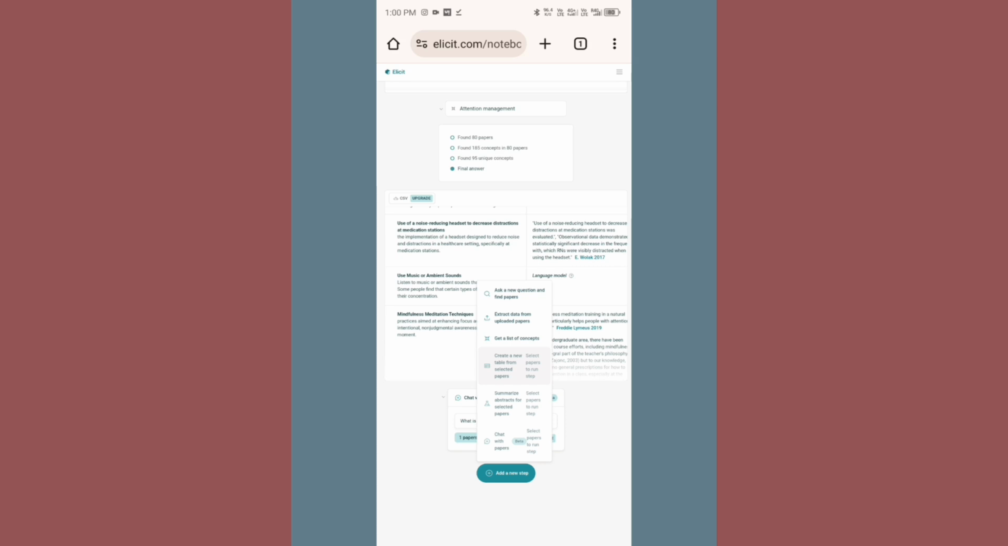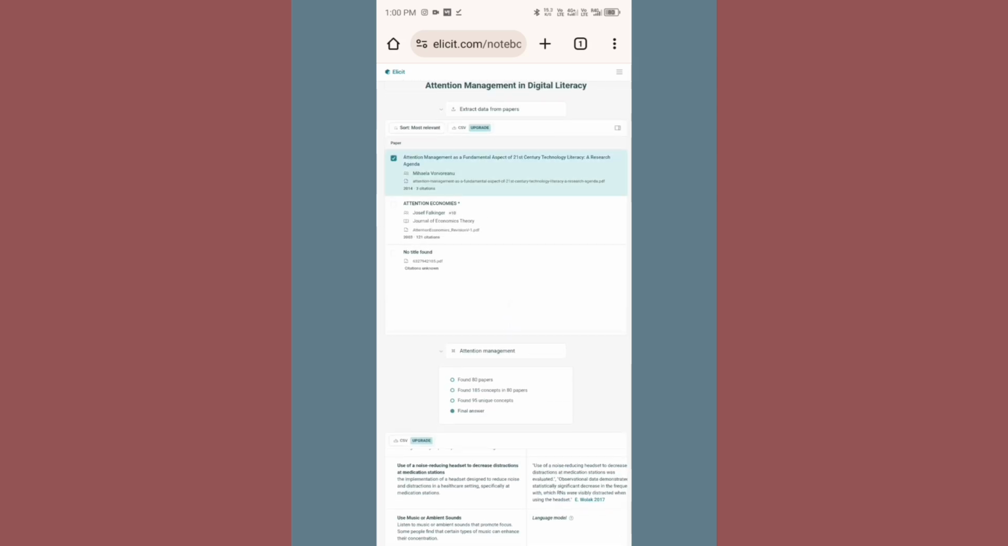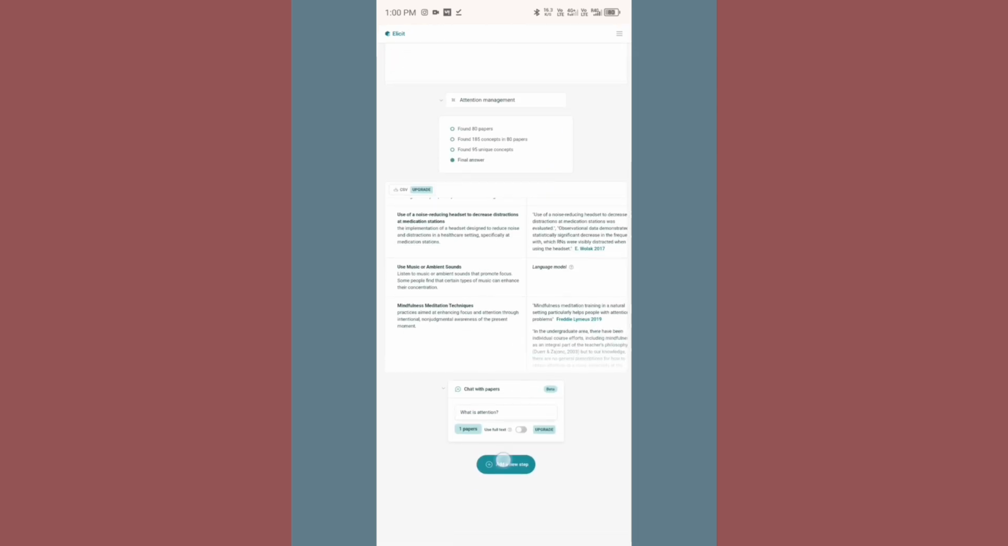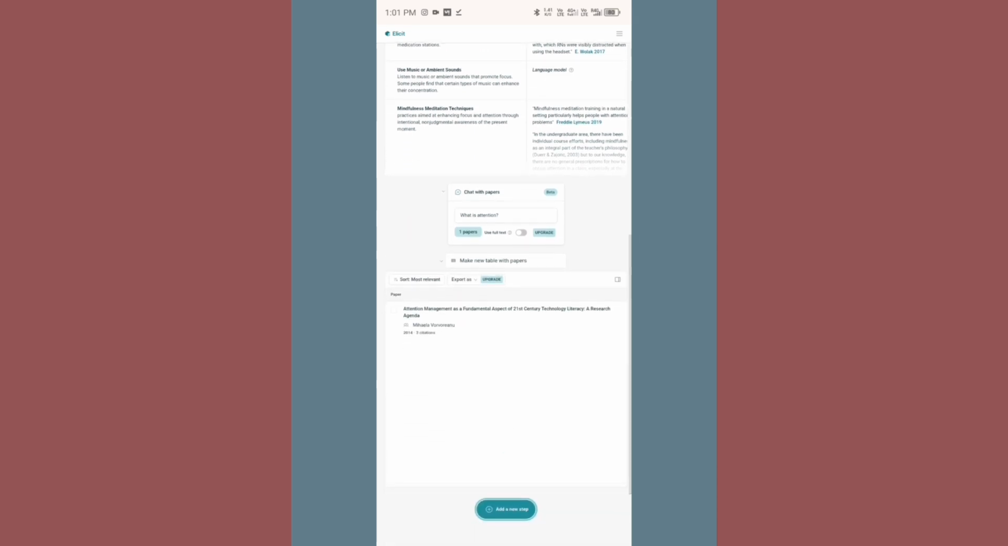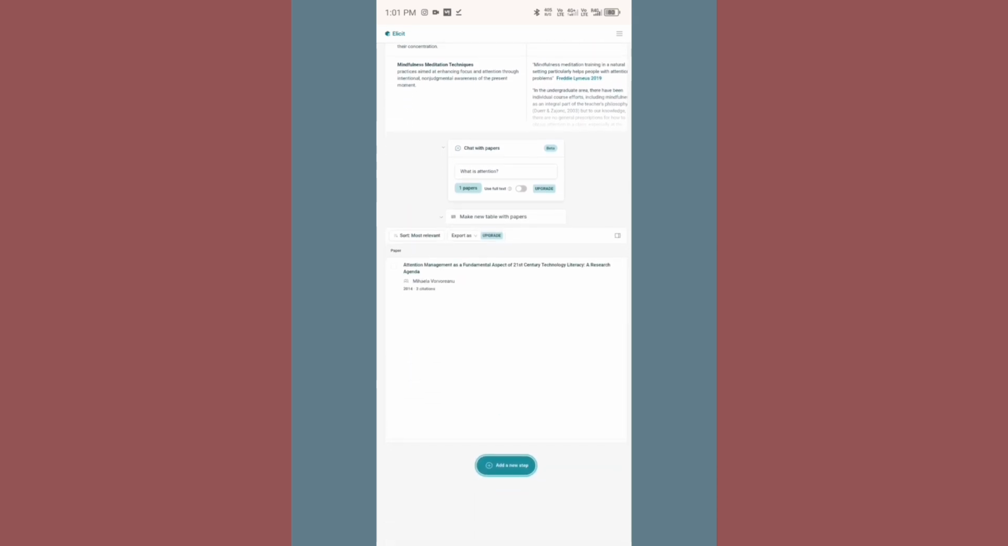See, the three options are not highlighted yet. For that, I have to select one paper and then click on add new step, and these are active right now. I have to click on one, as I have already done, to make a table, and it is showing this. I want to make a summary of this paper now. I have to select this and then click on the summary. It will show the summary of a research paper.